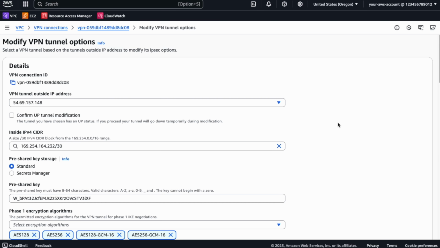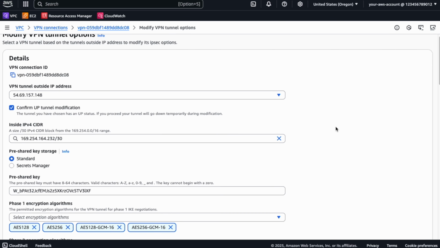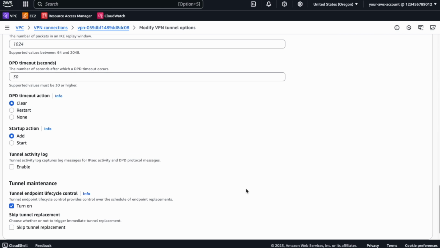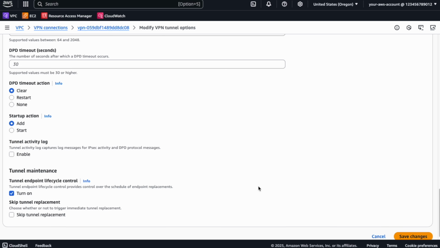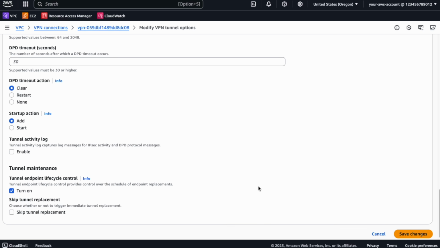If the tunnel is in upstate, we will need to check this box. This is to acknowledge that any modification in the tunnel option will cause the tunnel to go down temporarily. Please ensure we perform this modification during maintenance window. Now let's scroll down. Under the tunnel maintenance option, we can turn on the tunnel endpoint lifecycle control. Please note that by default, when you turn on this feature, a tunnel endpoint replacement will be initiated at the same time. If we want to turn on this feature, but do not want to initiate tunnel replacement immediately, please select the skip tunnel replacement option. Now click on Save Changes.